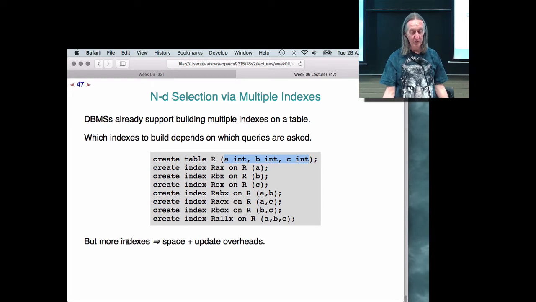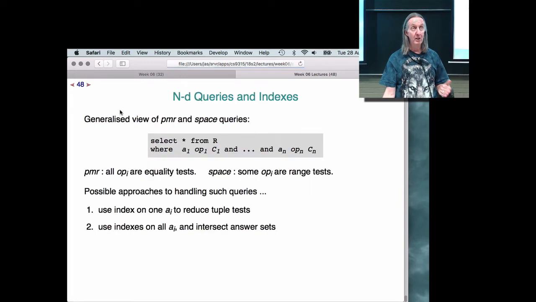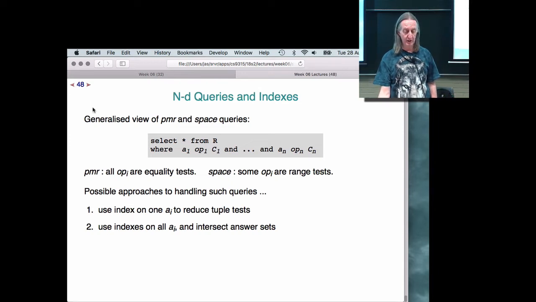Unfortunately, having more indices, and also potentially, maybe you don't need these, you can just have an index on each attribute and you can use those two indexes together. But if you want to make sure you've got an index for every query type, then you're creating a lot of indices, and that's going to have update overheads. Every time you do an insertion, you've got to update all of the indexes, and every time you do a deletion similarly.